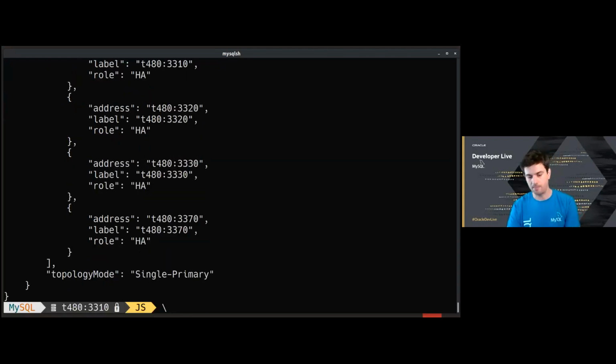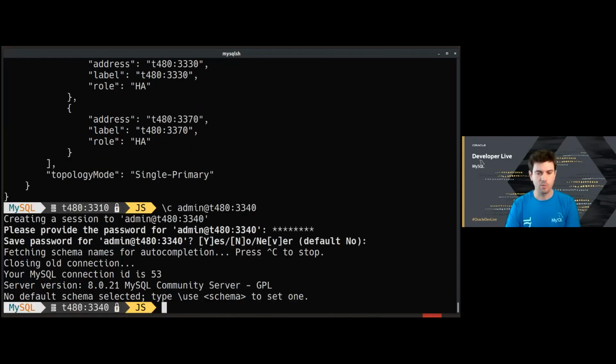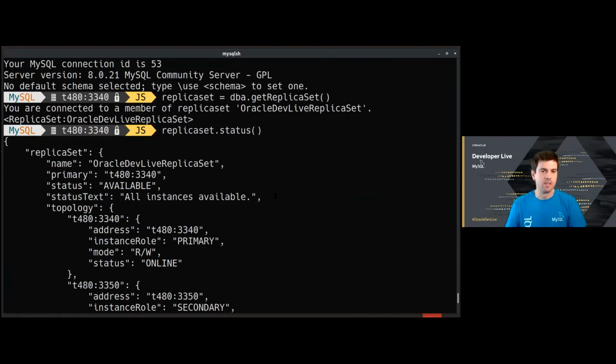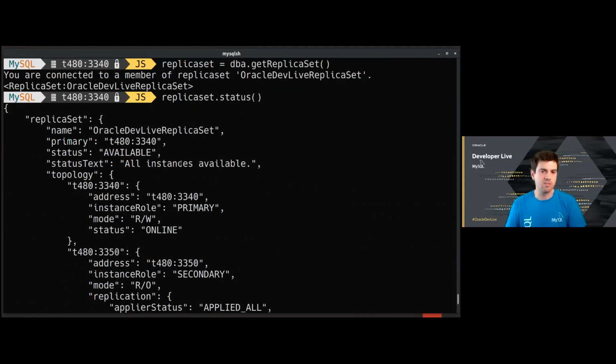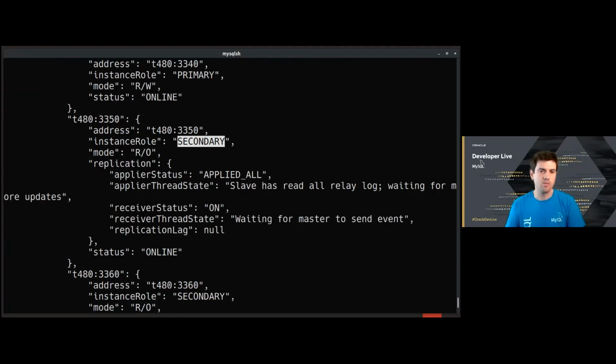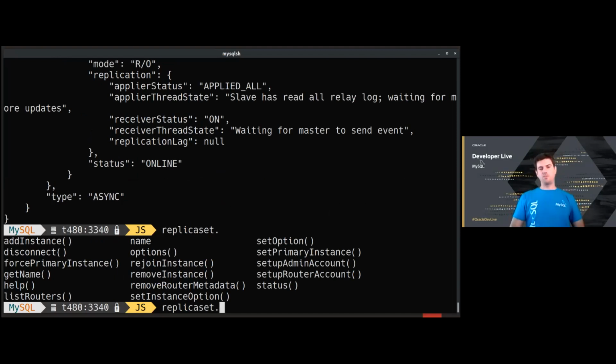I also created a replica set, so just to show you, I'll connect to my instance with the replica set. So I get the object, replica set, dba.get replica set. Here's my replica set. Same style of commands, same syntax: status, information, the primary, the secondary, information about the applier status, applier thread state, and so on. And you have access to the functionality of replica set here.